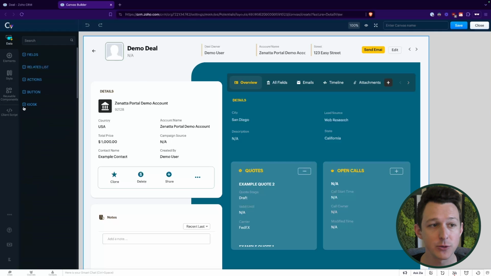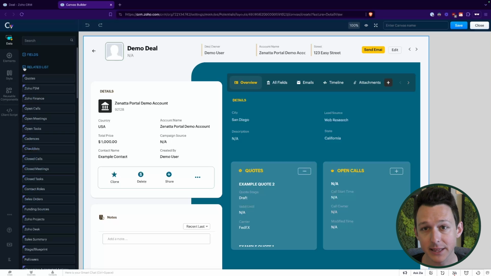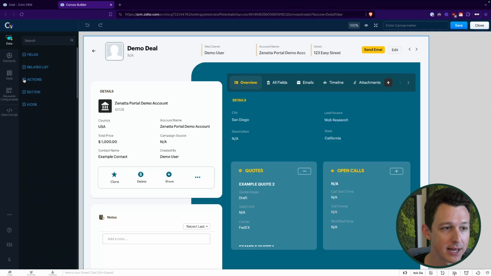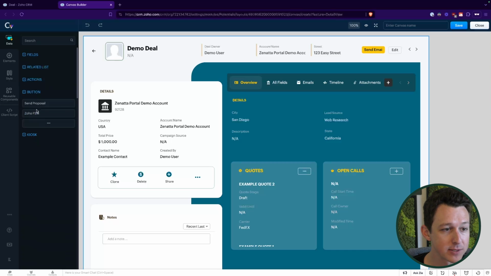So the one that you're going to use the most is this data section. The data section basically just gives you the opportunity to add any fields, any related lists like the quotes or tasks, any actions, so things like edit, delete, clone, find and merge duplicates, as well as buttons, right? So I've got a couple custom buttons here for sending a proposal, launching an FSM flow, or if you have any kiosks, you can connect those to your canvas as well.